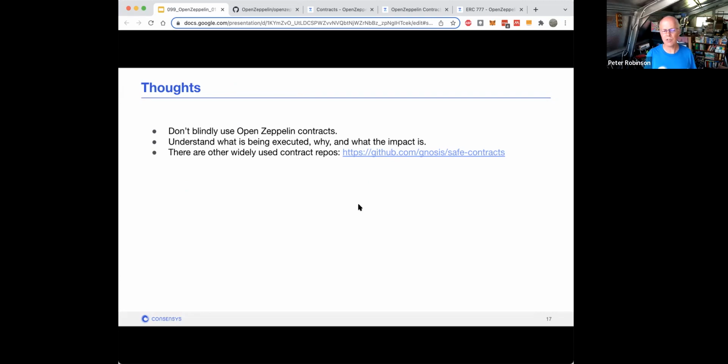If there's some extra function which is public or external, then it's going to be public or external on your code. So you really want to make sure that you understand exactly what you're getting. And as well, this is not the only set of contracts that's widely used. There's also the Gnosis Safe contracts that are also used.